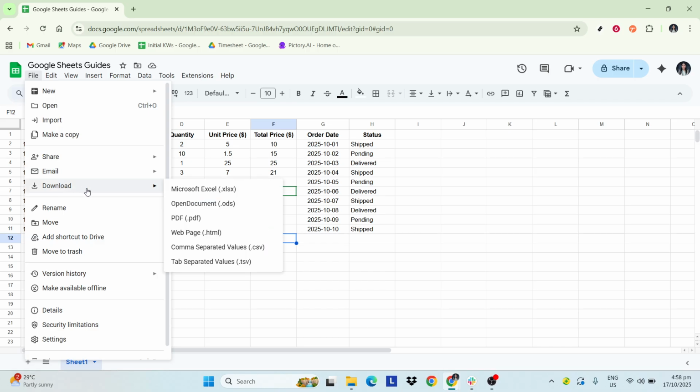Now look for the Download option. You'll notice as you hover your mouse over it that a side menu pops up. This is where you'll discover the multiple formats available for download. It's important to understand which format suits your purpose best, as each one has distinct characteristics and use cases.